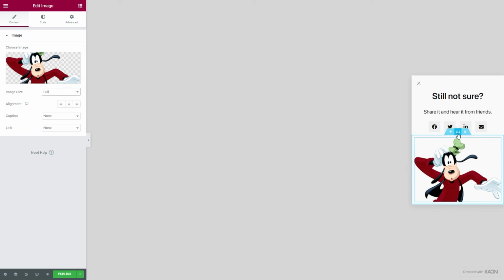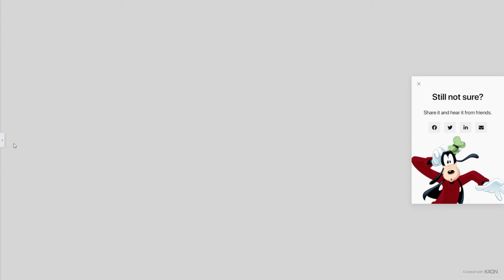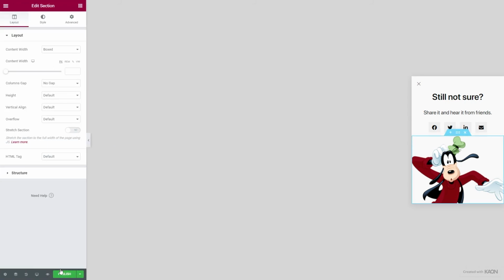Click on the section's handle to open its settings. Set the column gap to no gap so that our image is displayed fully. And that's it. The design process is done. Now we only need to set the conditions and triggers.